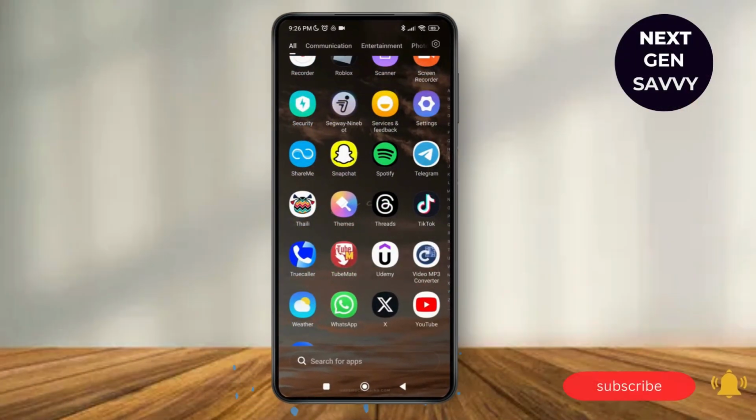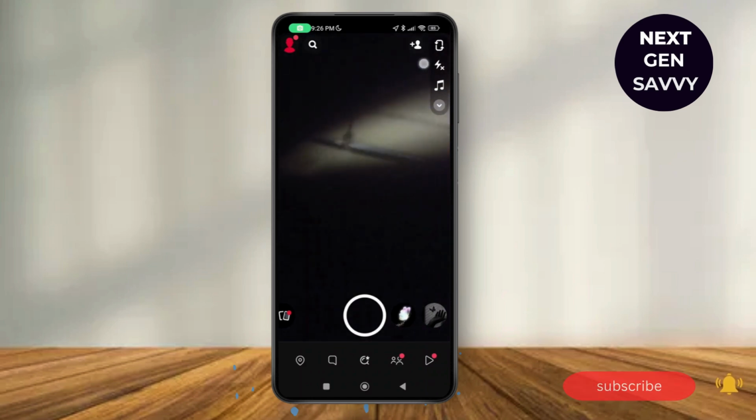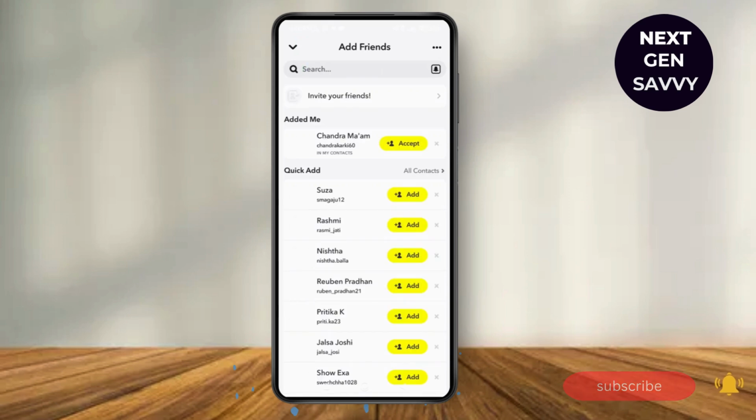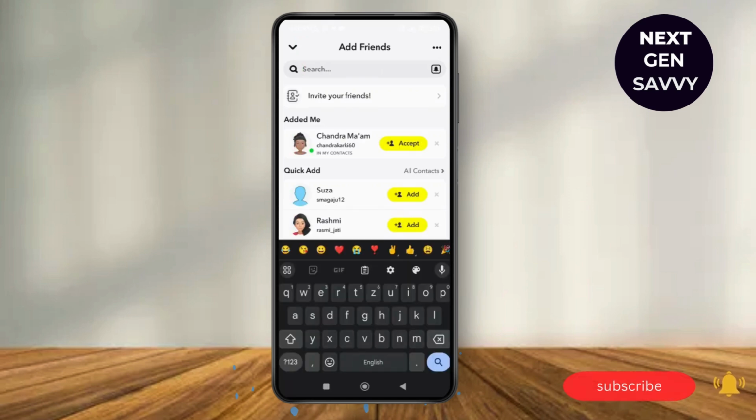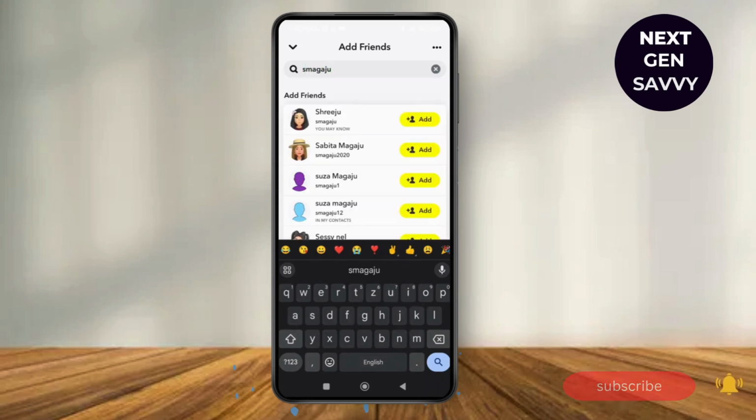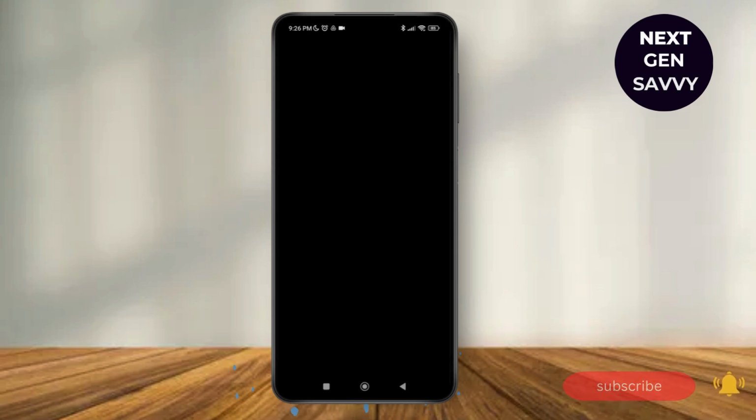So first of all, launch the Snapchat application on your device and then go to your quick add option over here. As you tap on quick add, now just search for any of the person that you want to find the email of. So I'm just gonna search for Smagaju over here. And here you can see different options, so just go for any of the option over here.